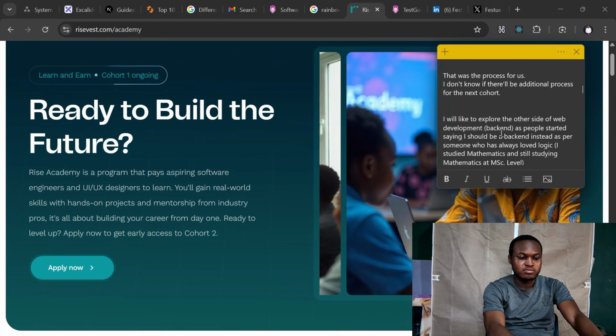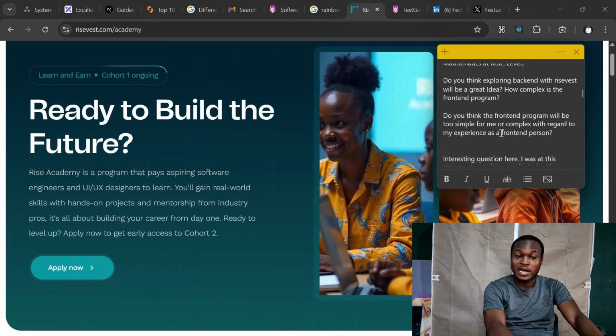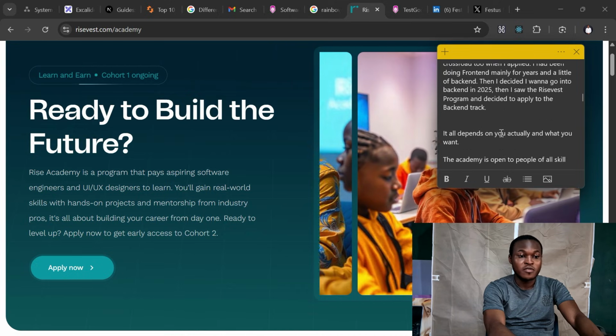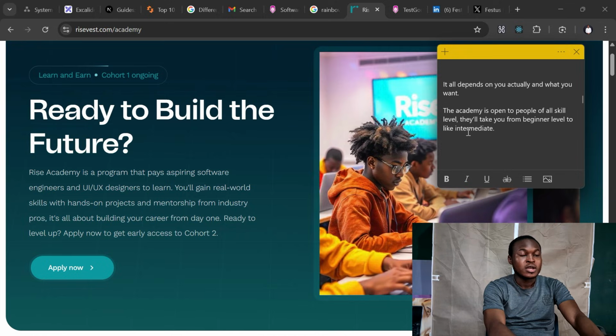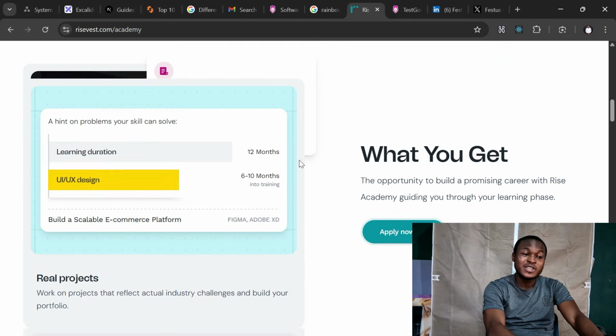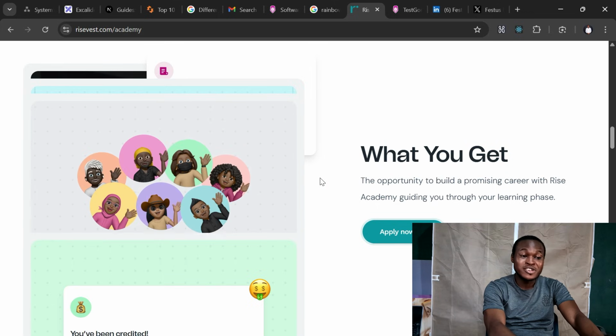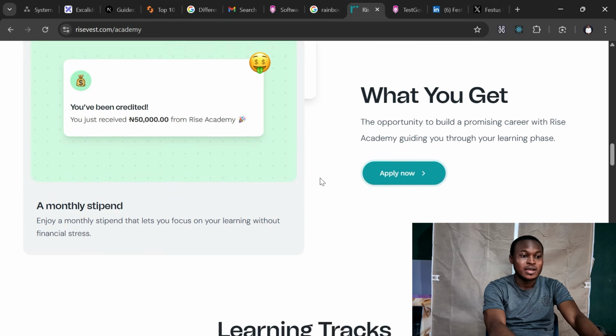And so this thing is getting long. To wrap up, I want to say the academy is actually open to people of all skill levels, regardless. You should know that from this website, it was stated that it's beginner friendly. Yes, it's beginner friendly, but you have to put in the work. You have to put in the grit, the dedication and discipline to learn.